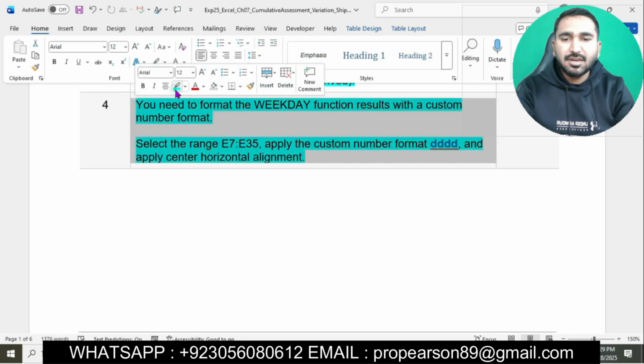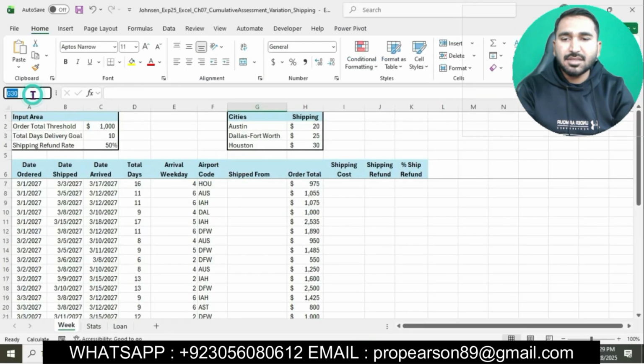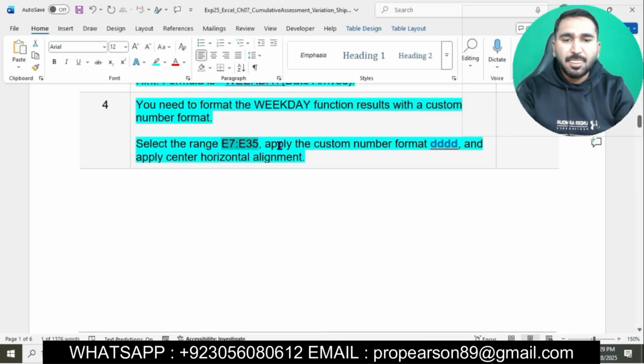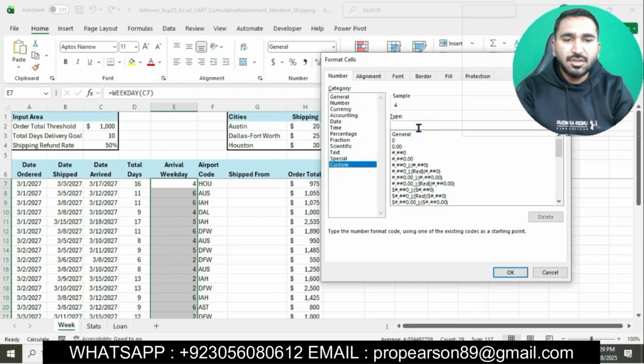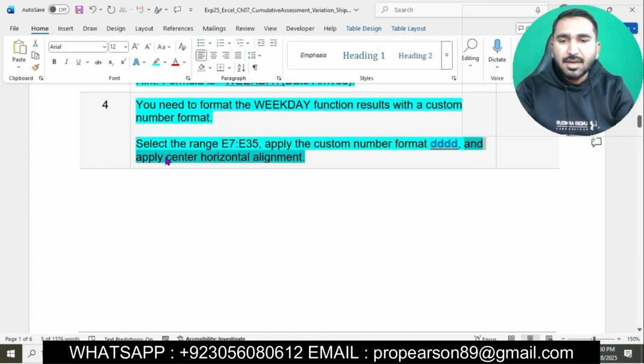Question number 4 is that you need to format the WEEKDAY function result with a custom number format. Select the range E7 to E35, apply the custom number format DDD and apply center horizontal. Simply, we will select this range E7 to E35, go to the Home tab. In the Number group, we will open the number launcher box, go to Custom. We will remove General, enter DDD, click on OK button. It will show weekday names.